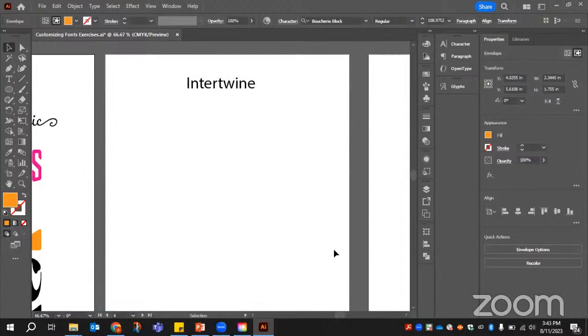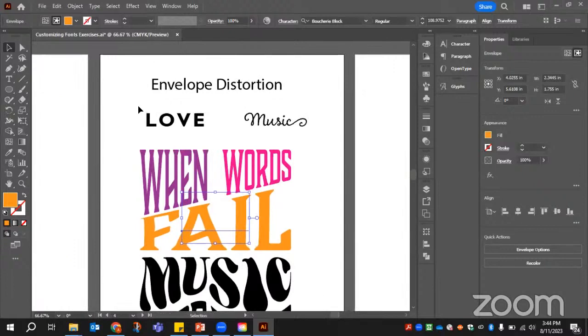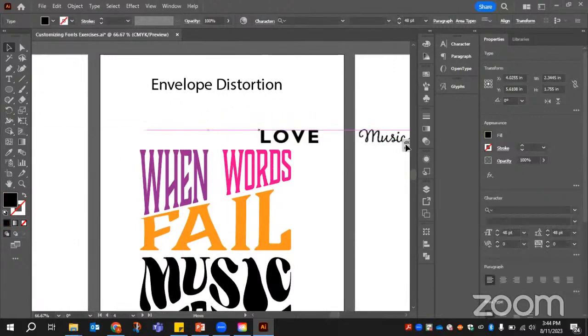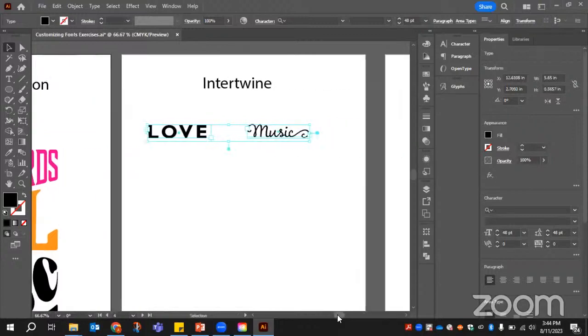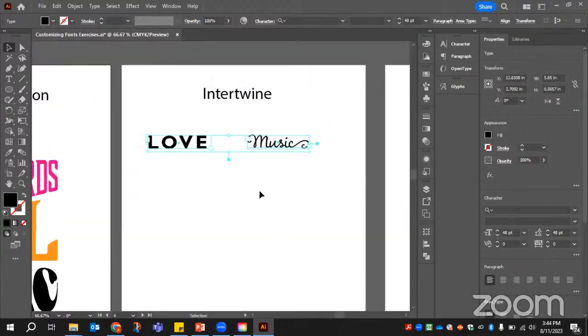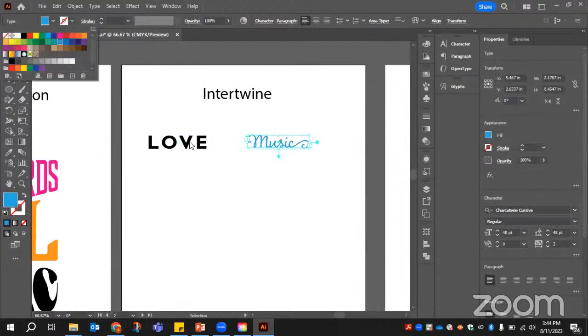Okay, so one of my favorite things to do, though, is to intertwine words. So I'm going to use this love and music, and I'm going to move them over here. Forget what colors I chose. Okay, it looks like blue for my music and pink for my love.